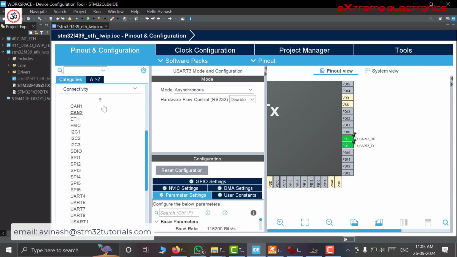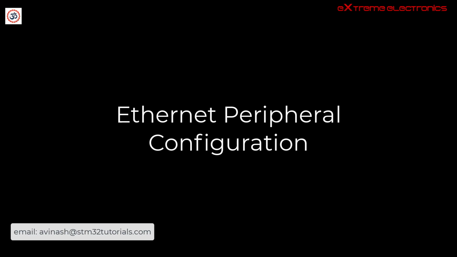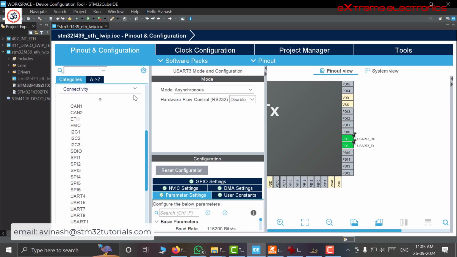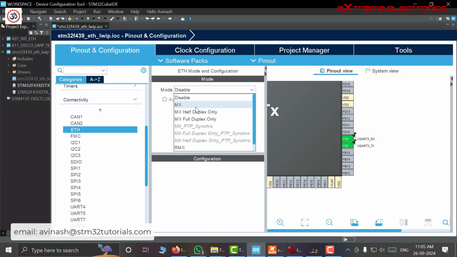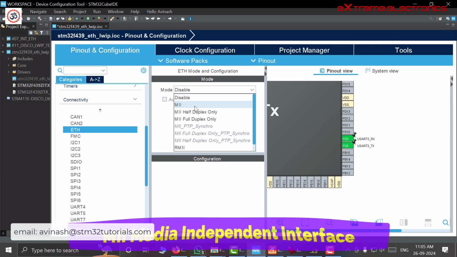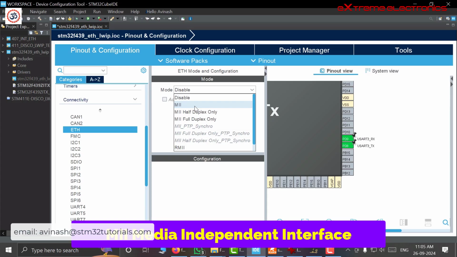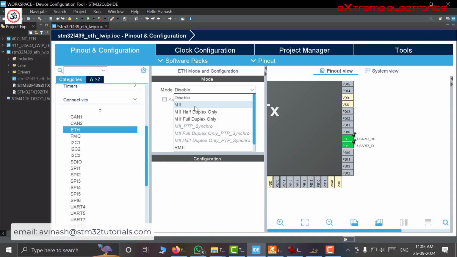Now let us configure the main peripheral, that is the Ethernet. It will also be found inside this connectivity section, ETH. So here we have to enable our ETH. The ETH MAC, the Ethernet peripheral of our STM32, supports two connectivity modes. The first one is the MII, or the standard mode. This MII stands for medium independent interface.